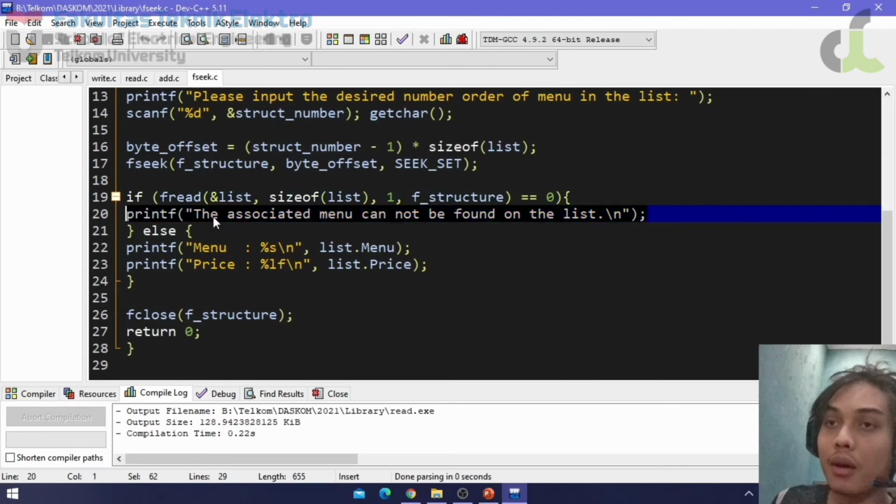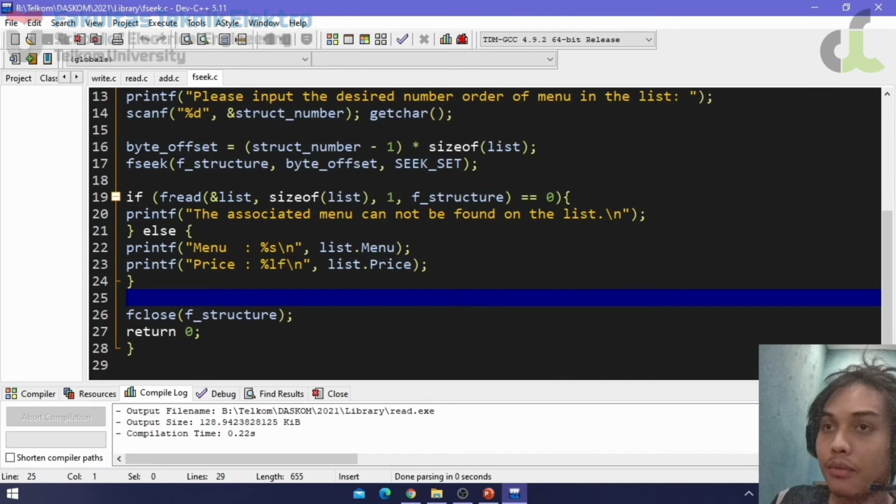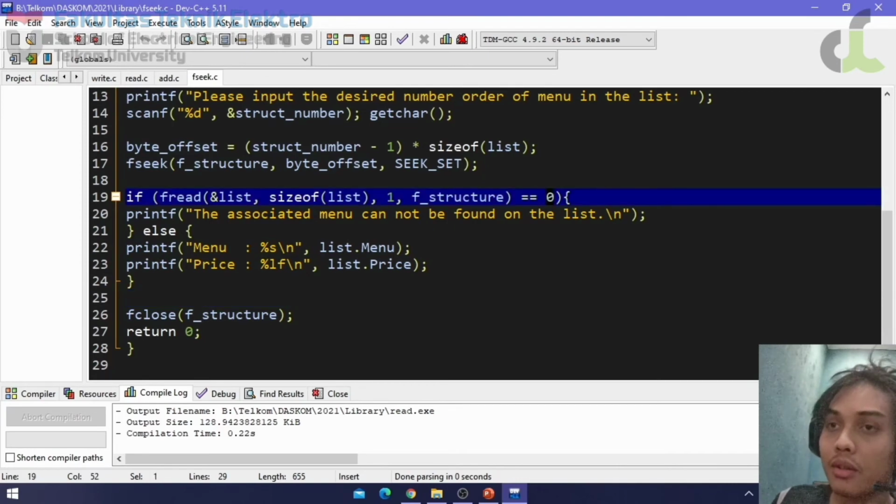What that means is that whenever you input a larger number than the list of menu, let's say we have only 3 menus on this program, but let's say you inputted a 4 or a 5. Now the program will print out this line right here: the associated menu cannot be found on the list, because there's no such thing as a 4th menu because we only have 3 menus. Else, if fread doesn't output a 0, or let's say a 1 or something else, it will output this, which is the menu and the price.